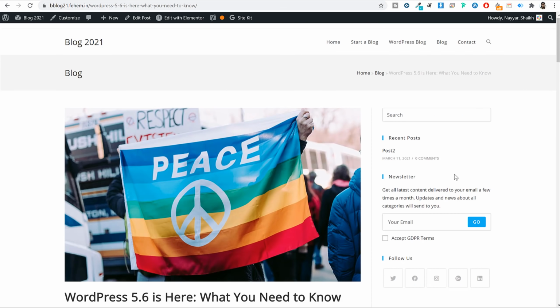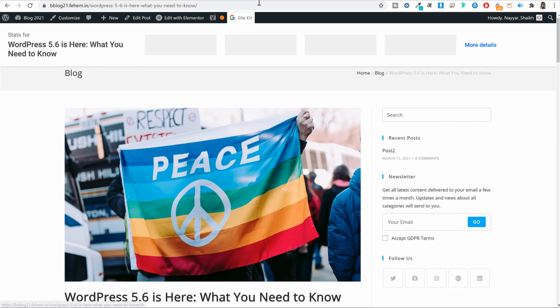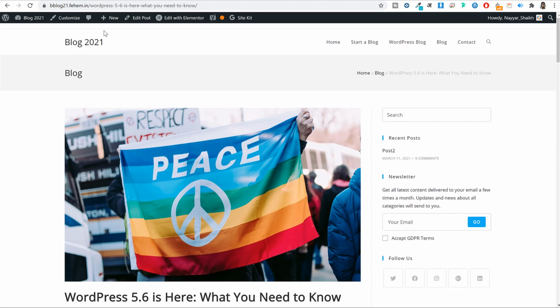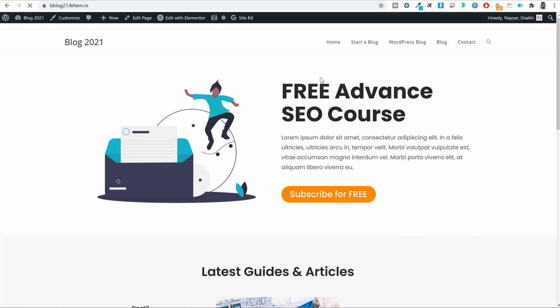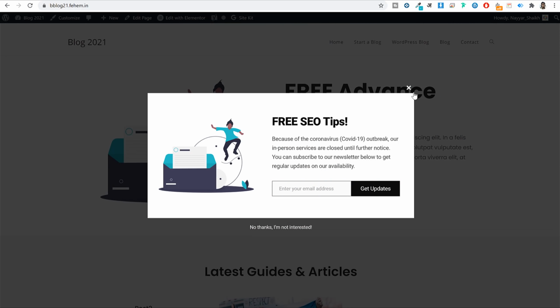If I open a single blog post, it will take some time, but you will see colored icons instead, because we have done that setting. Again, I'm saying these changes might take some time to display on your website. So everything related to this is now done. Only the final customization is left.